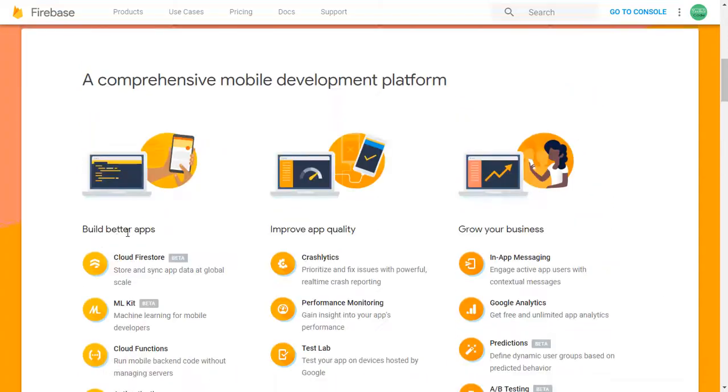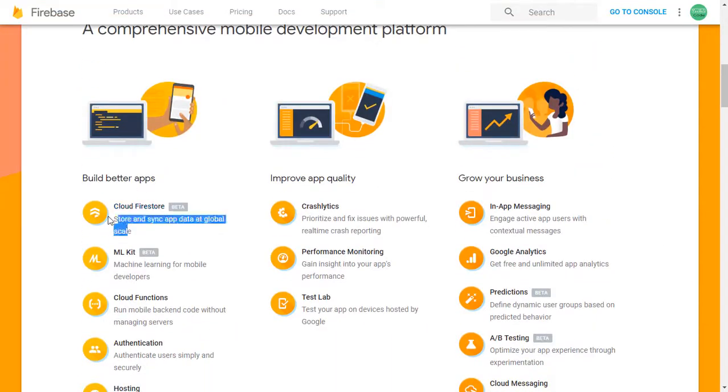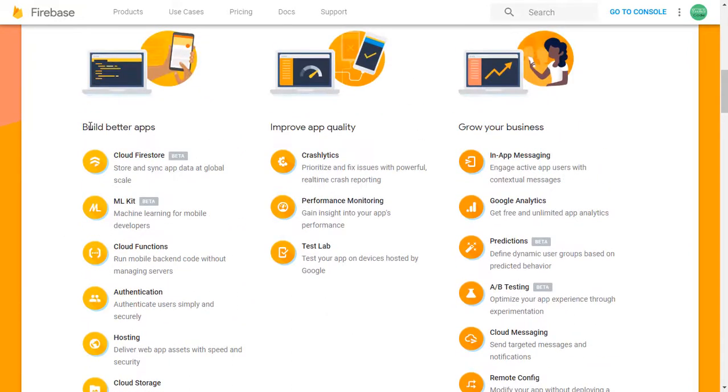I will cover everything in this video, what these are and what you can do with all of this stuff. So Cloud Firestore, let's start with Cloud Firestore. I'll not cover any of this in here, I will just cover this list, build better apps. So Cloud Firestore is the database, it is a NoSQL database. It is new, as you can see, it's beta, so it's not published yet, but you can use it. It is in test mode, I think.